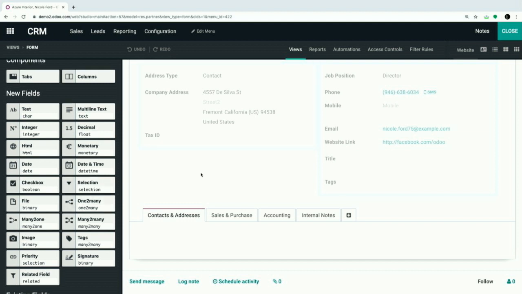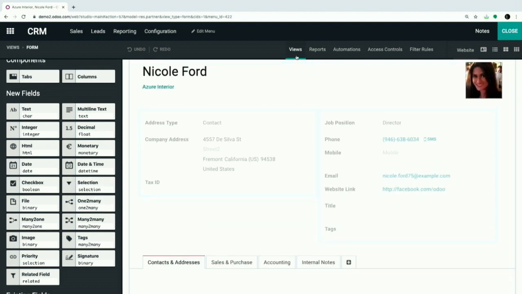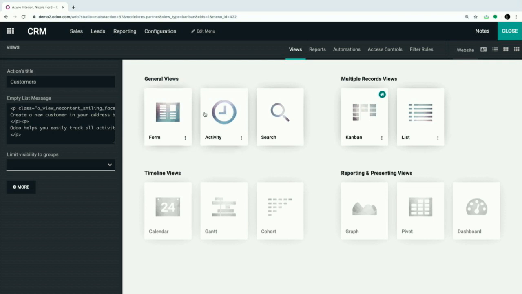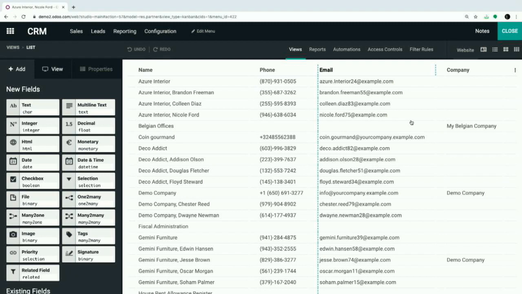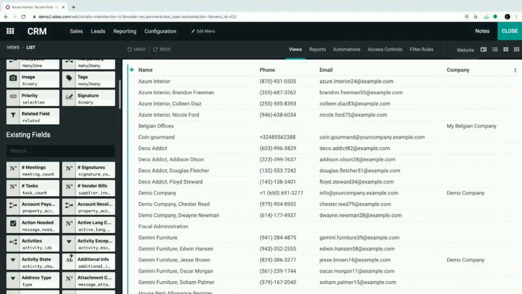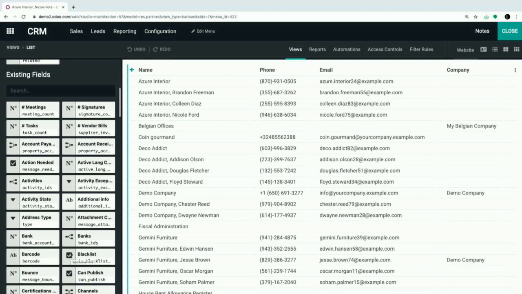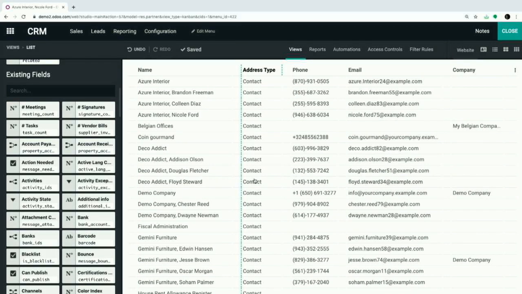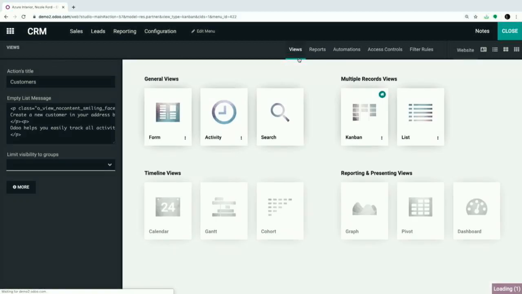Now, up here you'll have your views, which I mentioned before. We were in the form view, there's activity view, there's a search view, Kanban view, right? If I jump into the list view, again, same concept applies. Just drag and drop and add fields at any place here. For example, if I want to see address type, I can quickly drag and drop that, and it adds it to the view.